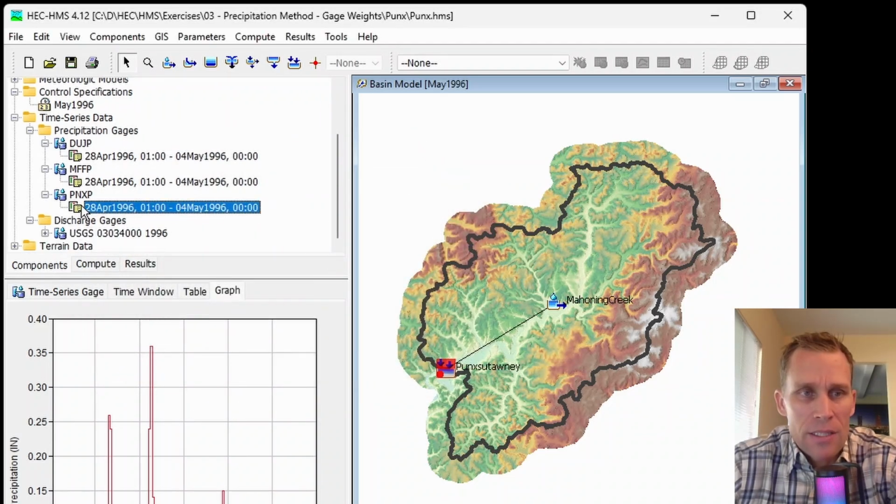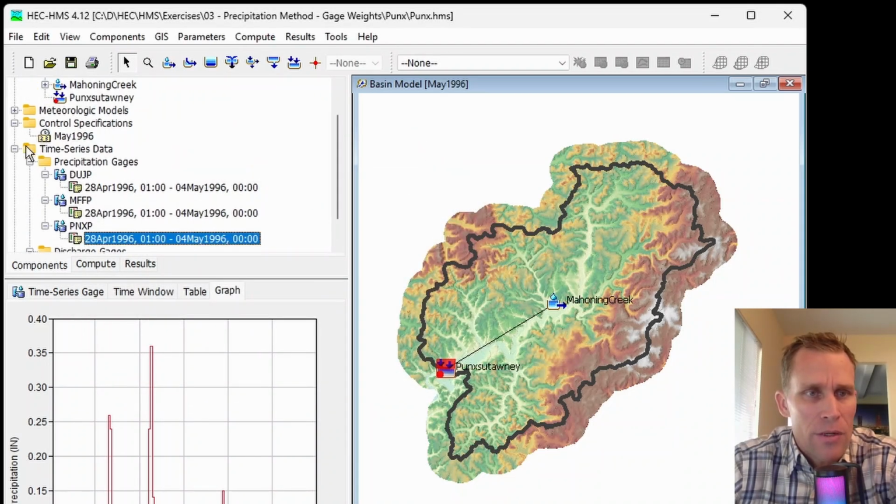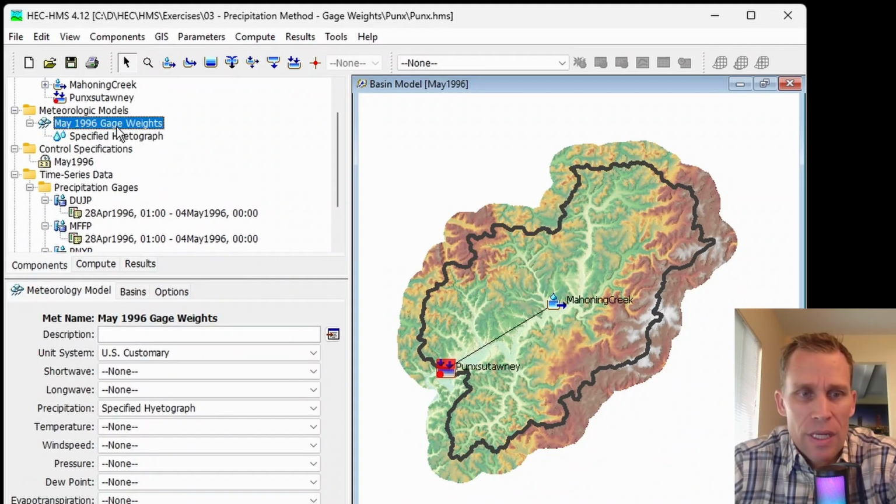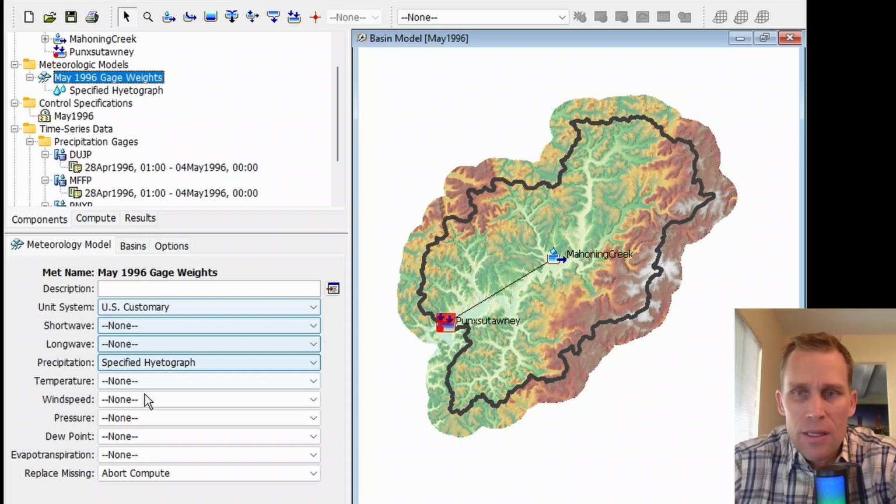Now in the Watershed Explorer, we have a Meteorologic Models directory here. And then here's the model we just created. What we have down in the Components editor now are the main components for that selected meteorologic model, which shows all of the default values basically.